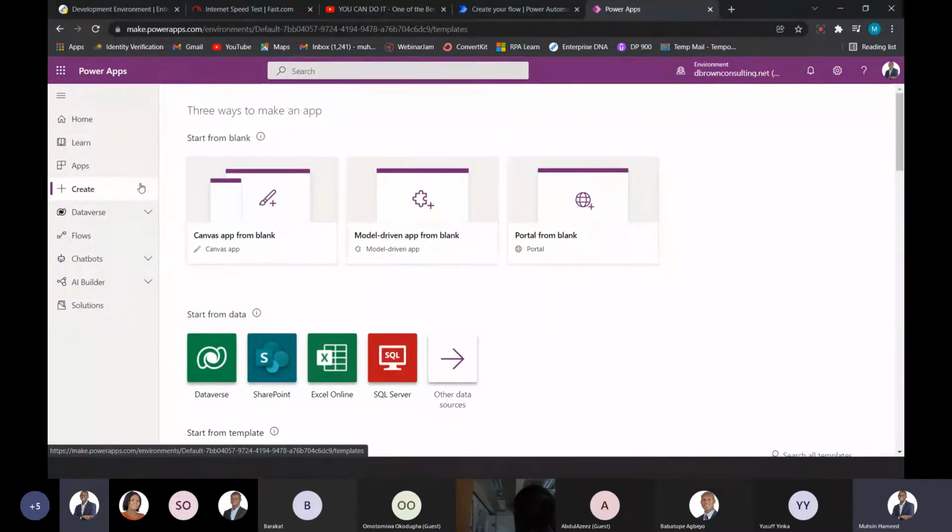So the other thing that we need to take note of is we have Dataverse here. What is the Dataverse? So we know that for whatever application you want to build, whether low code, whether full code, whatever application you want to build, the application will be generating some data.